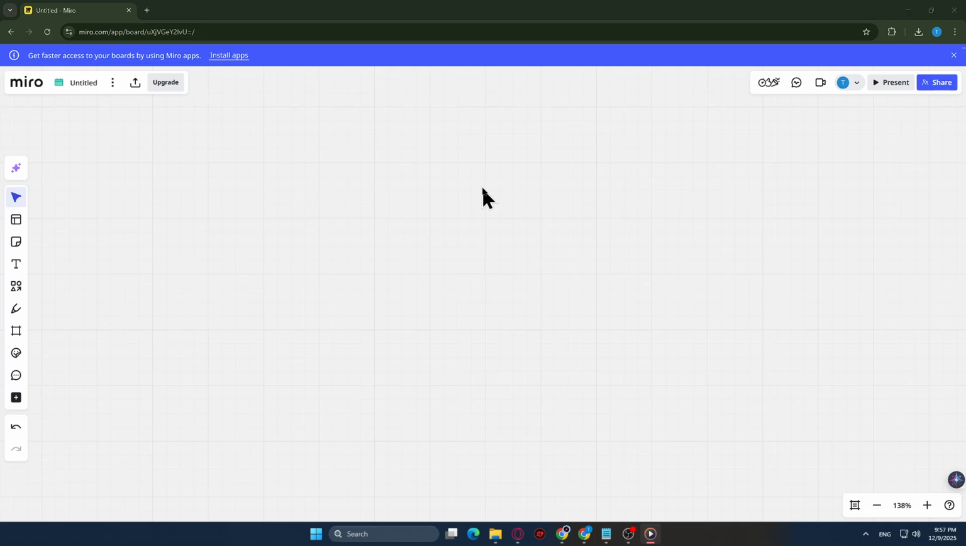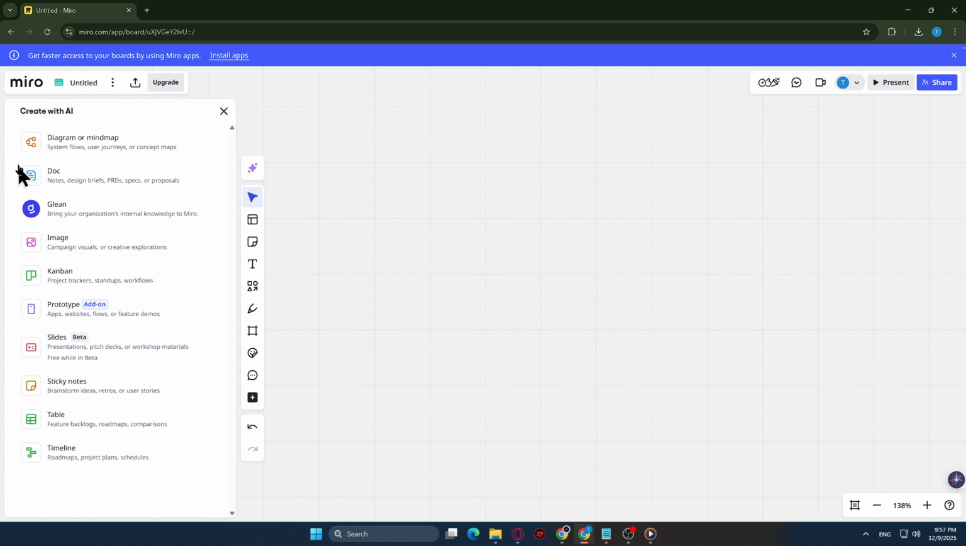First, open Miro in your browser and head to the board where you want to work. Give the board a moment to load and make sure you have edit access so the AI can place content for you. Once you're in the board, look to the left-hand toolbar and click Create with AI. This opens a panel designed to speed up your brainstorming and planning.